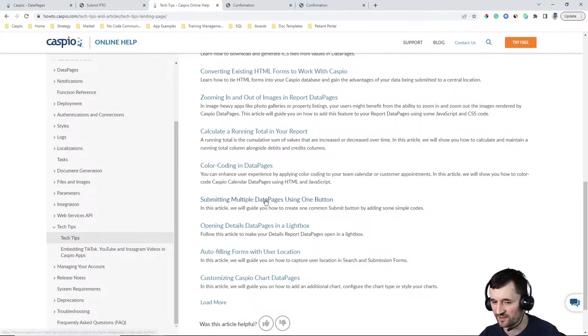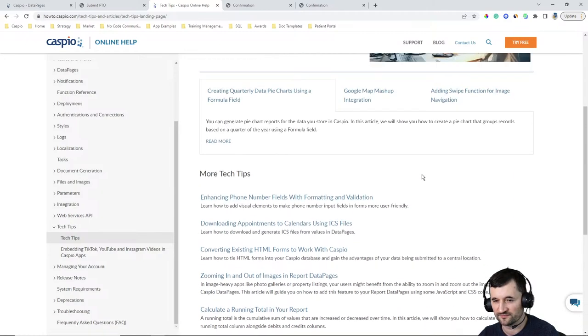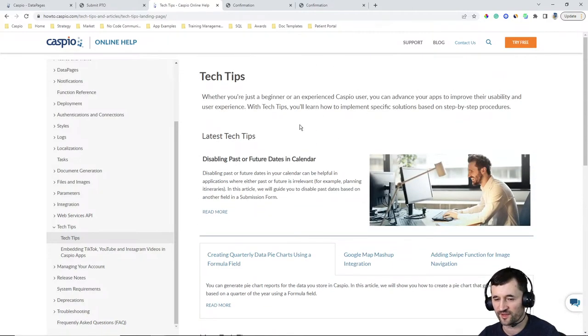Like, for example, submitting multiple data pages using one button. I can't think of a use case. There's probably a use case for something like that, to submit maybe to multiple tables when you click on one button. I can't think of a use case right now. But very helpful to make your applications a little bit more dynamic and to improve the user experience from your application user perspective. Very helpful.